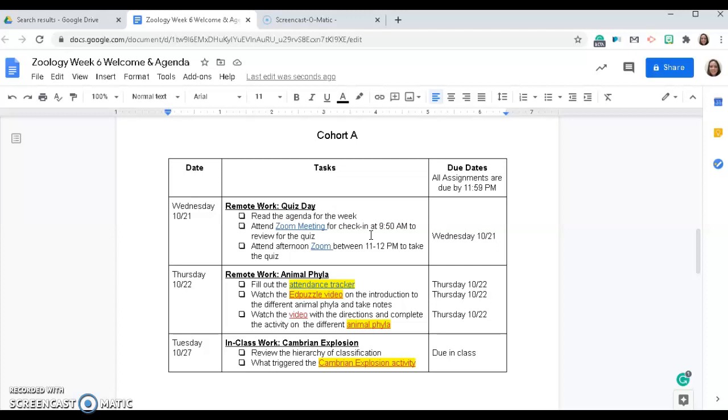For your remote work, this week you're going to be watching the Edpuzzle video on the introduction to the different animal phyla, and you'll be taking notes. And then there's an activity in which you're going to use some of the different characteristics of the different animal phyla in order to identify mystery animals into the correct phyla. And in class, we're going to do an activity on the Cambrian explosion.